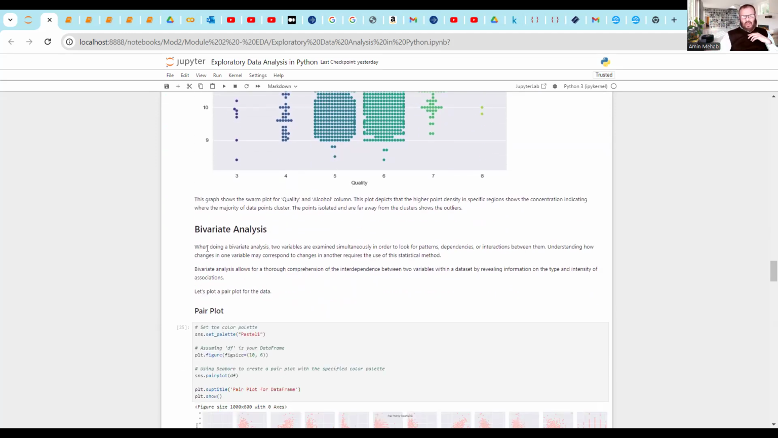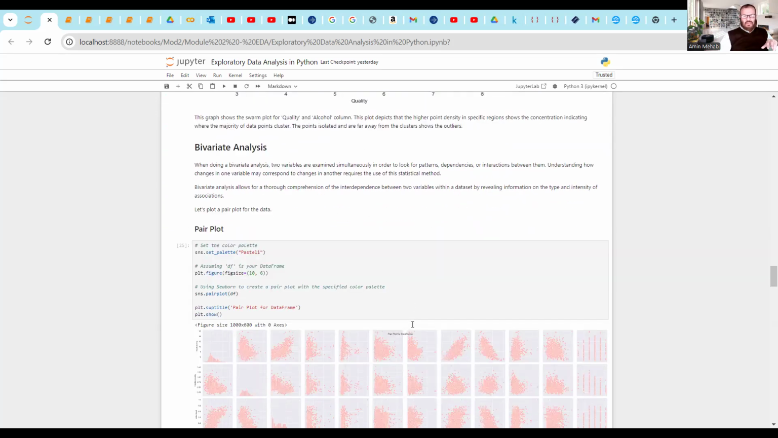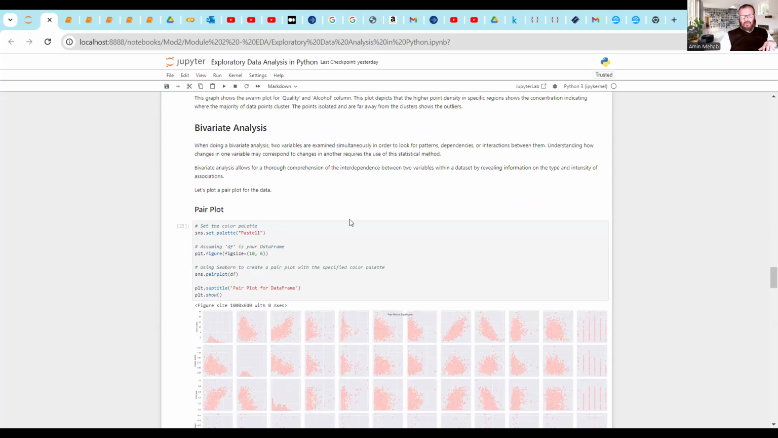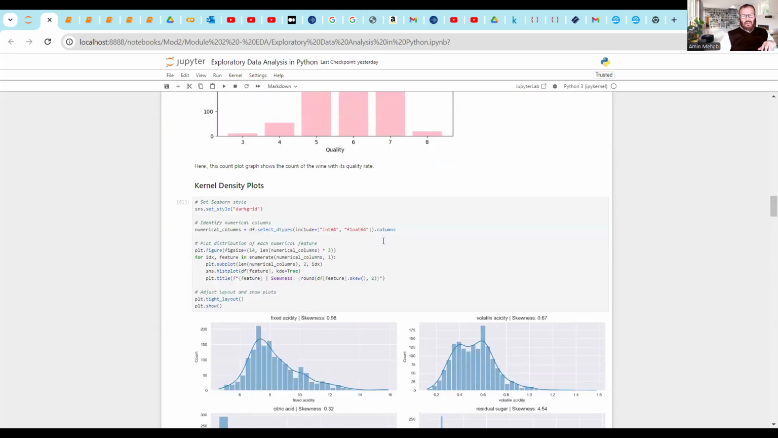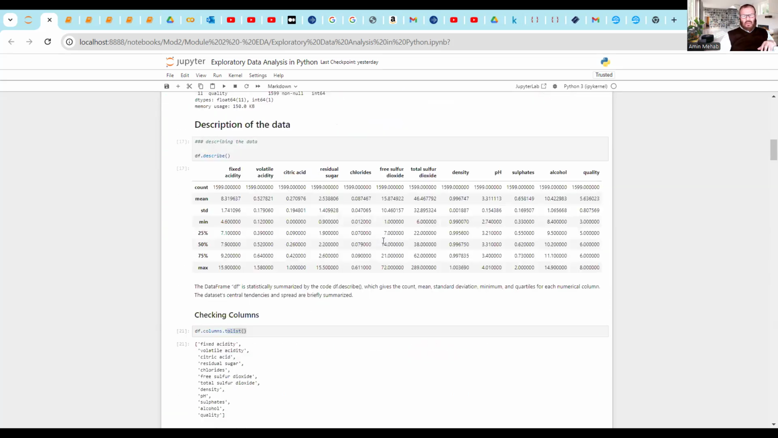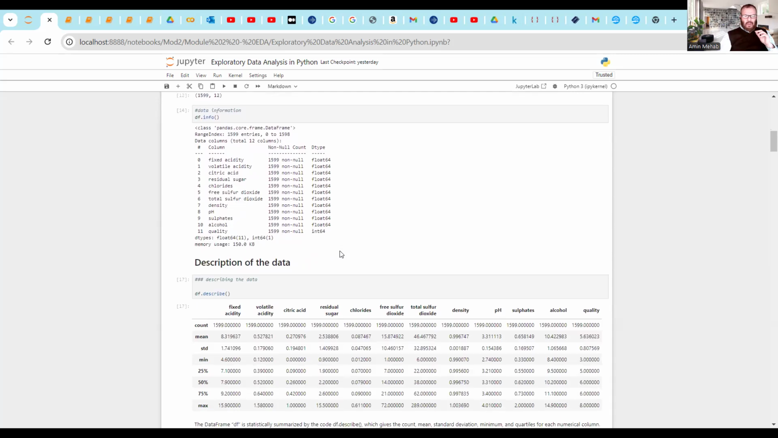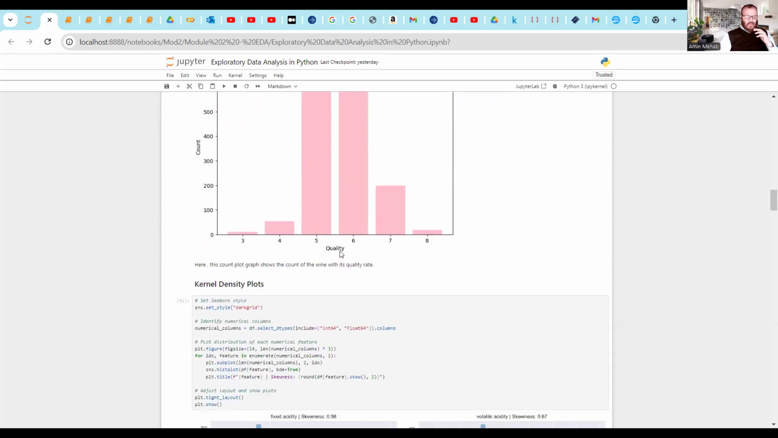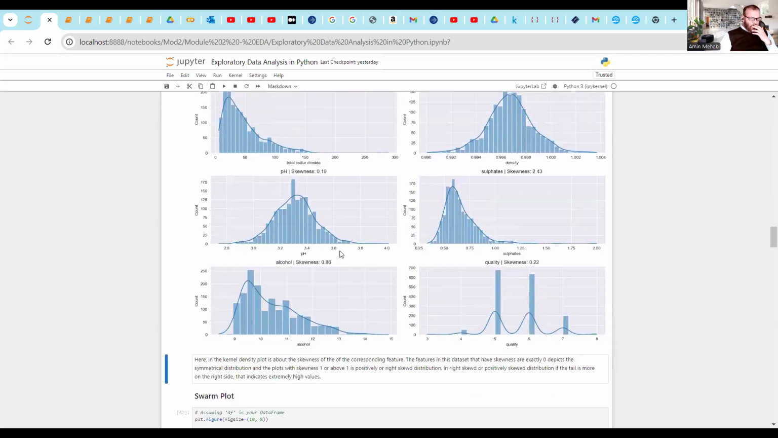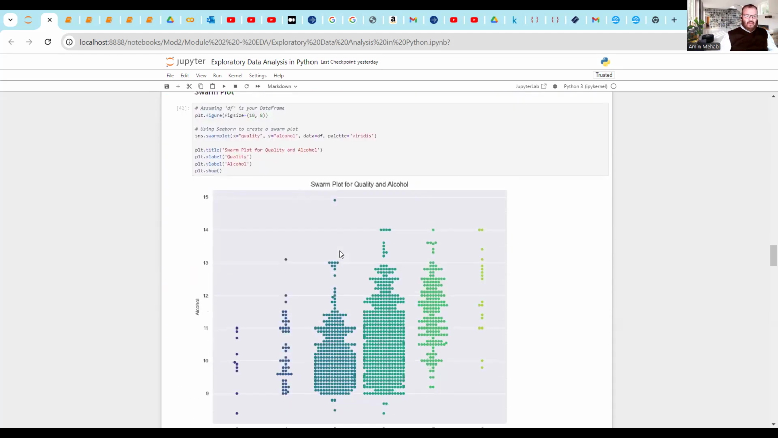The next one is going to be the bivariate analysis. Bivariate analysis, it's a pair plot. To take the data here, it's going to be this versus this versus this versus this, etc. That's called the pair plot. Okay, and the pair plot, we do it with something called the bivariate analysis.